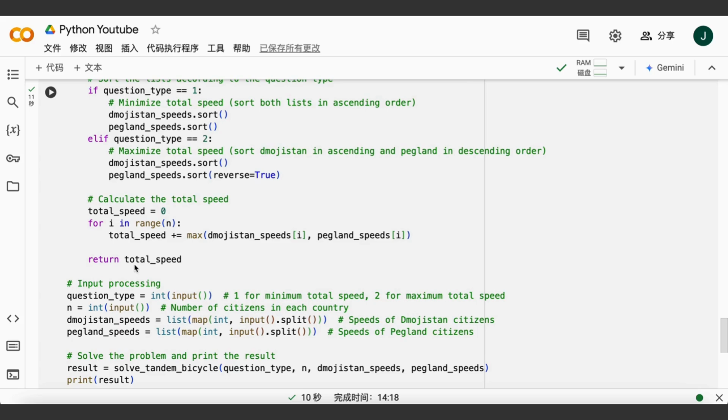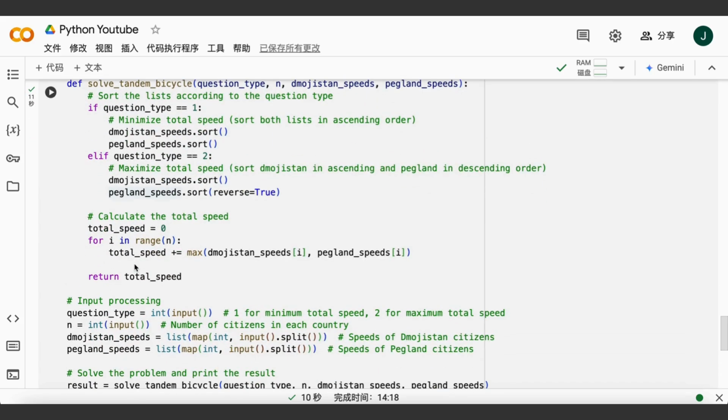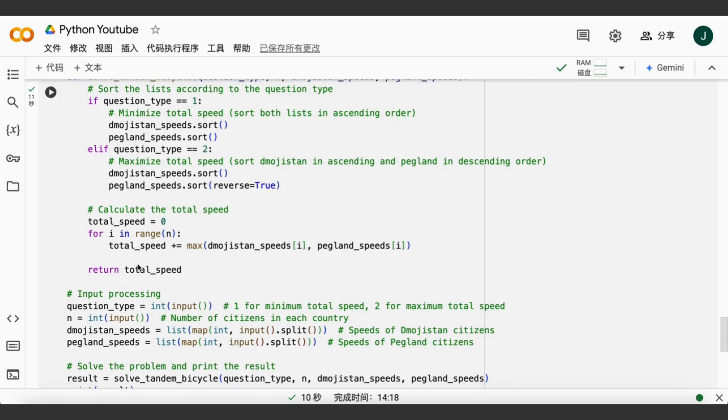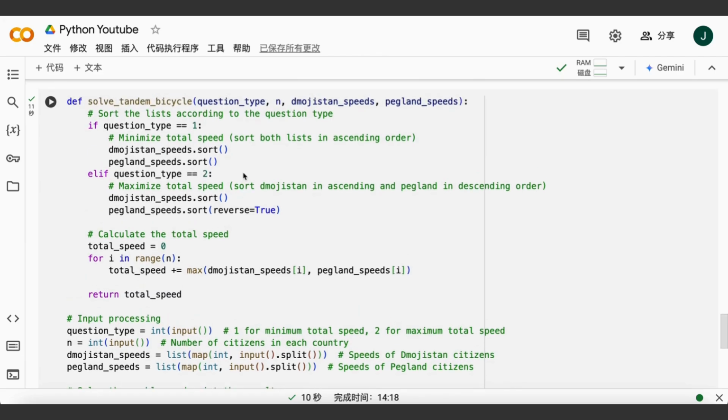So that's basically the whole logic of this problem. I don't think it's a difficult problem. You just need to think of how you can get the minimum total speed and the maximum total speed. I think the others are just fine. We don't have to use the function, but it's kind of neat to use a function here, to define your customized function.